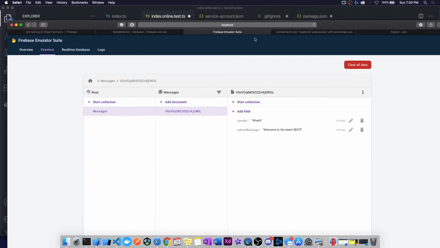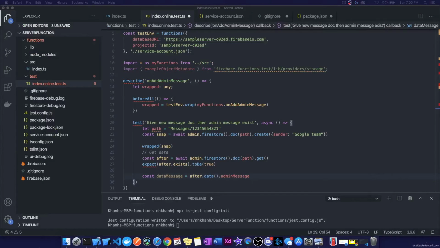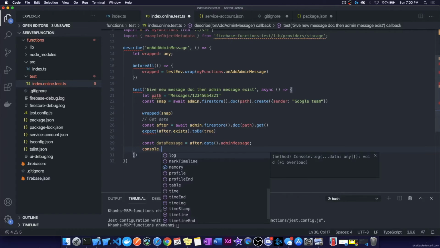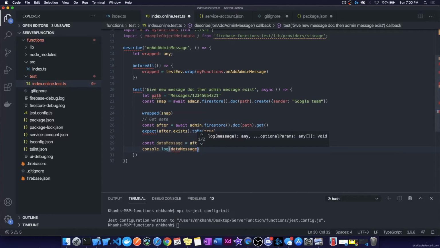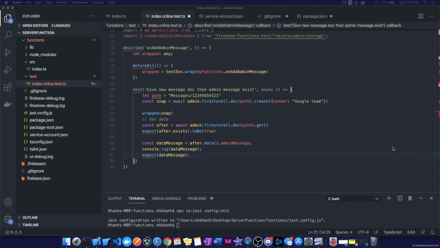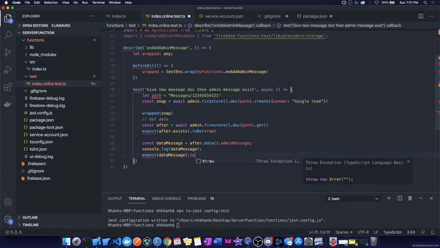I was going to move this to the side so it's easier for me to look at. So we got admin.message, right? And then let's say, why not console.log this out? Data message, just so we can see stuff. And then we say expect data message, and we can still use toBe again. toEqual recurses through the whole object and checks if every single element in that object is the same. So we can also use toBe here.